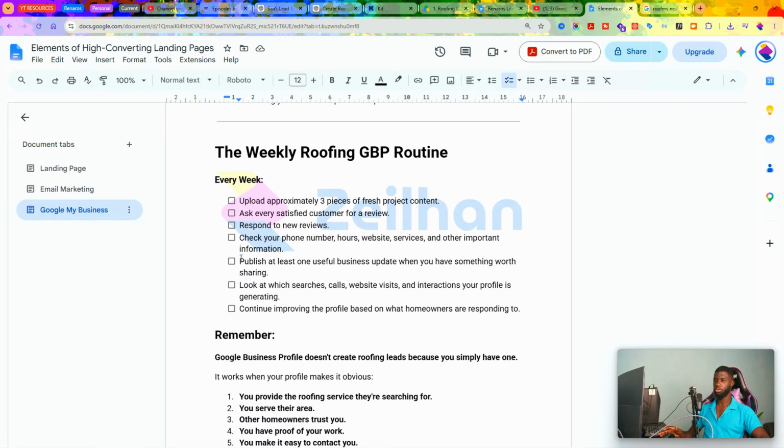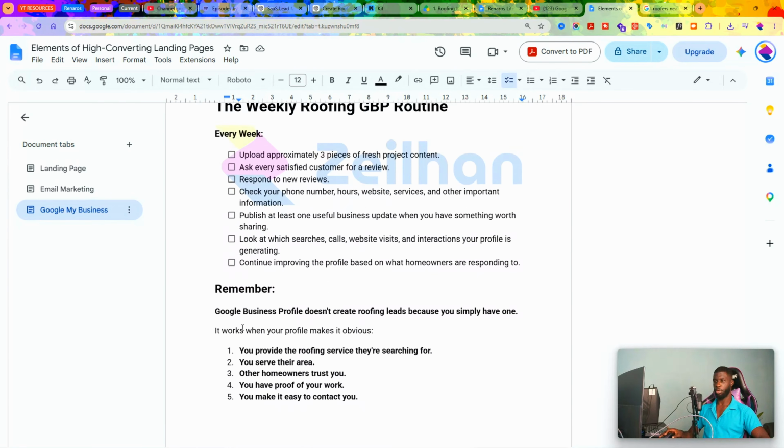Respond to new reviews, even if they're negative. Check your phone numbers, hours, website, especially on holidays, services, and other important information. Publish at least one useful business update when you have something worth sharing every week. Look at which searches, calls, website visits, and interactions your profile is generating. That's more analytics based. You can have our team handle that for you, and continue improving your profile based on what homeowners are responding to.